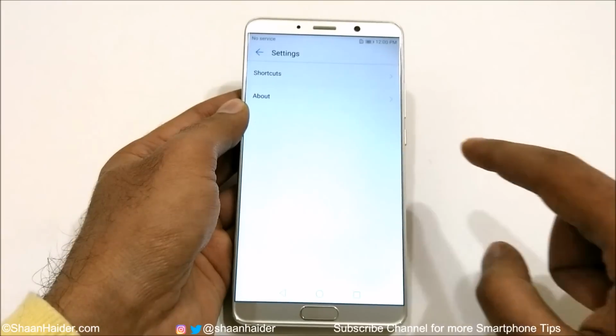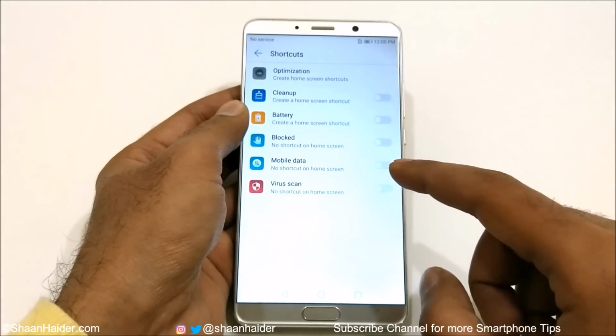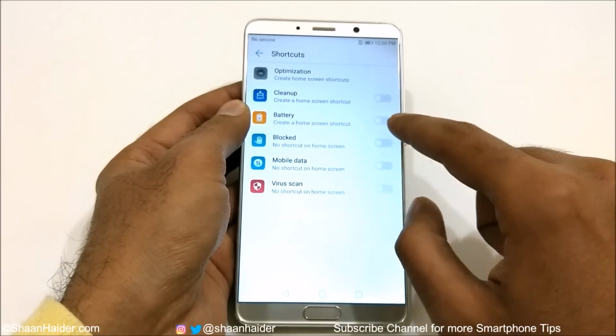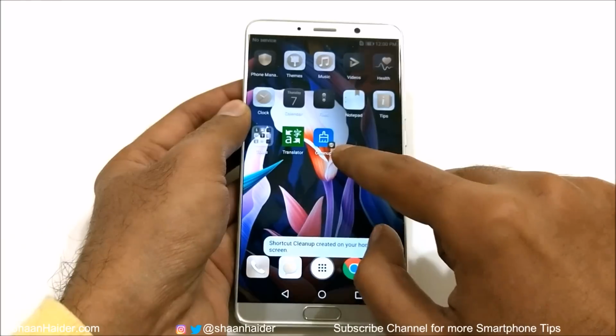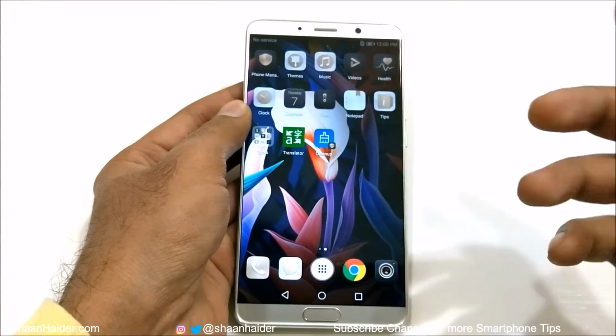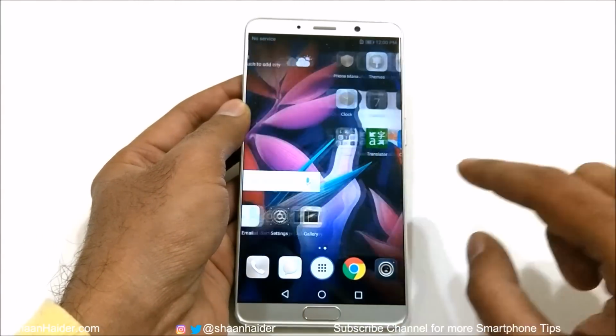And if you go to the settings, here you will find the shortcuts that you would like to get on the home screen of your device. For example, if you tap on cleanup and then tap on add and go here, you will find cleanup is added on the home screen. So this is how you can get the shortcuts from the phone manager on your home screen as well.